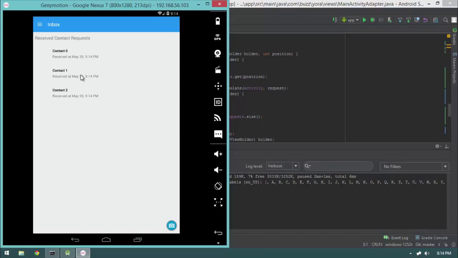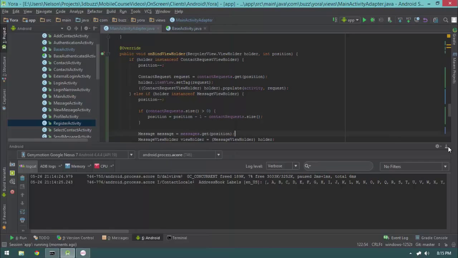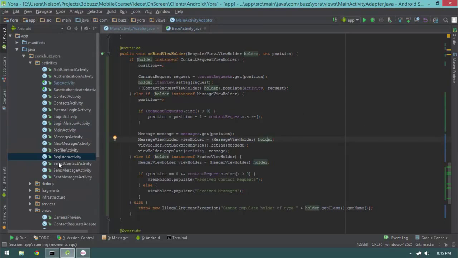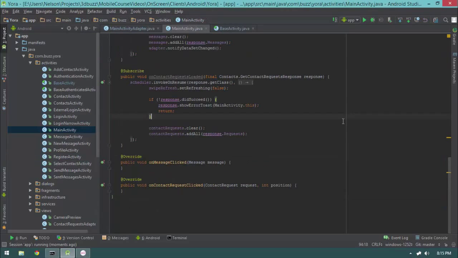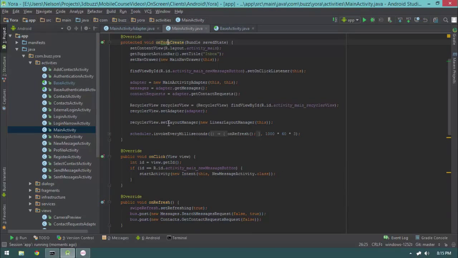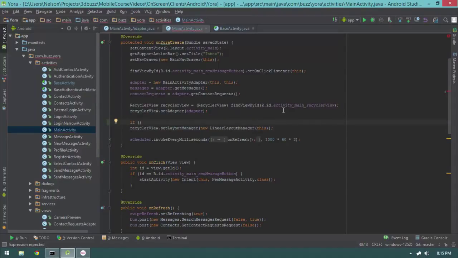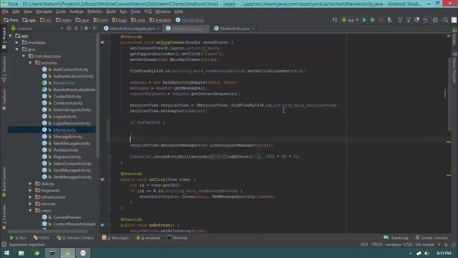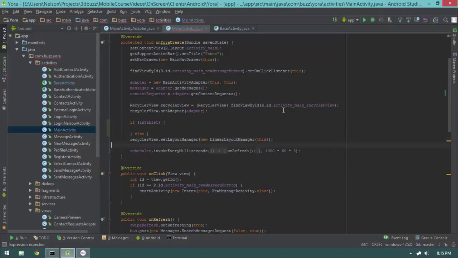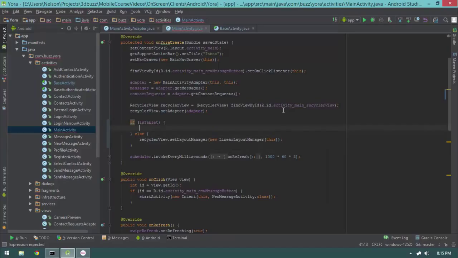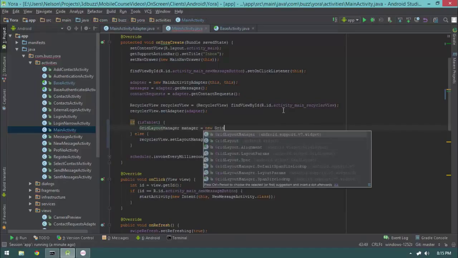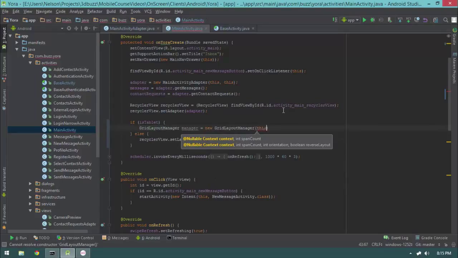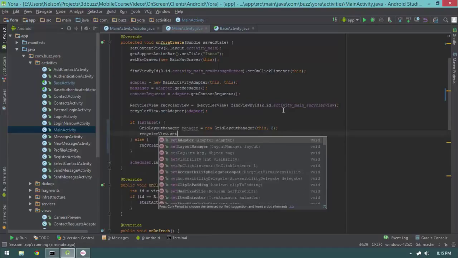Oh, right. I haven't actually set up the grid layout manager yet. My bad. Let's jump into main activity first and actually set that code up. So here at the top of onCreate, on the line of code that we have recyclerView.setLayoutManager, I'm going to say if isTablet, do this, and then I'll wrap this guy in an else. If it's a tablet, I'm going to say GridLayoutManager manager equals new GridLayoutManager, and I'm going to pass in this as the context and 2 as the span count, and then I'm going to say recyclerView.setLayoutManager(manager).